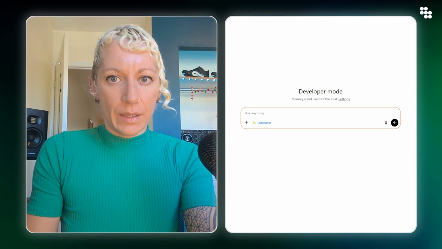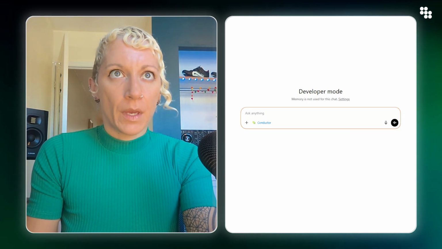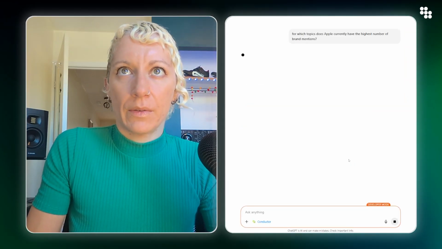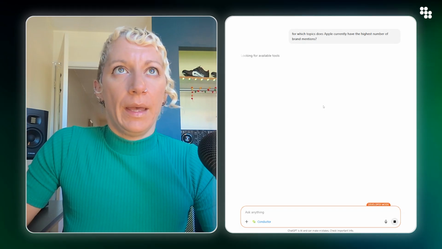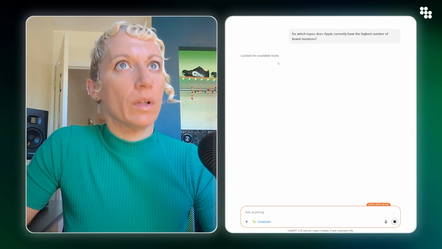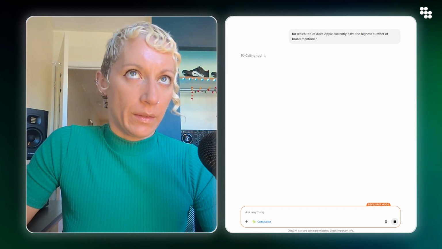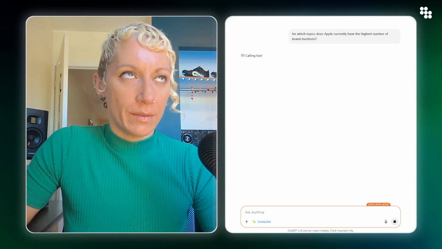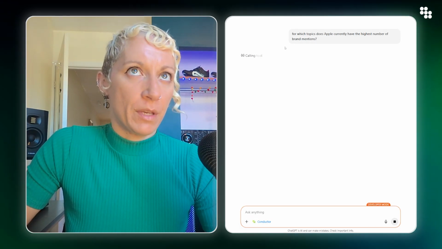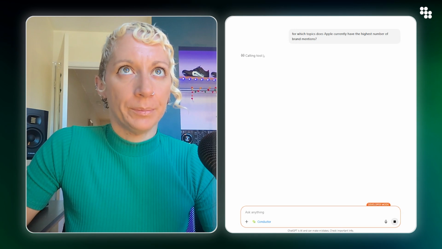So to get started, I am going to type, for which topics does Apple currently have the highest number of brand mentions? And you can see that I have Conductor enabled here, so it's going to be using the MCP. I always look for ChatGPT confirming that it's first looking for available tools and then calling the Conductor tool. If you don't see it doing that, you have to be careful because it might just be pulling from its own training as opposed to from the MCP. But here you can see that it's pulling directly from Conductor.